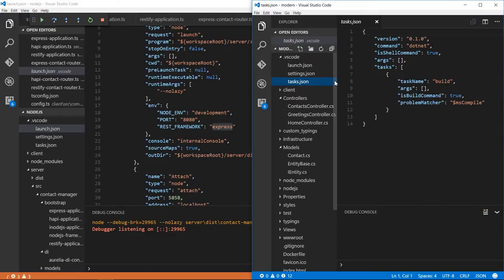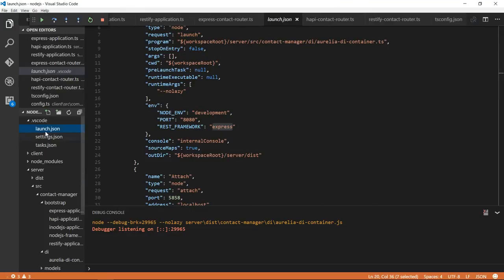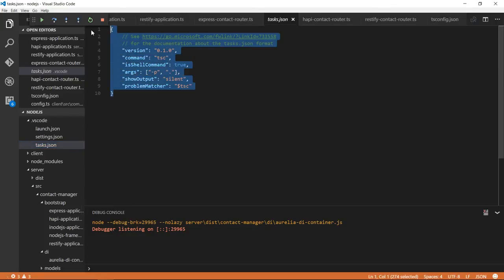So for this project, we are running the .NET command. And for the launch, we run the .NET Core launch. Whereas if you are inside of the Node.js folder, if you go into the launch.json, we are launching the Node.js with the starting program as Aurelia DA container TS. Similarly, on the task.json, we're just launching the TypeScript compiler to transpile it.